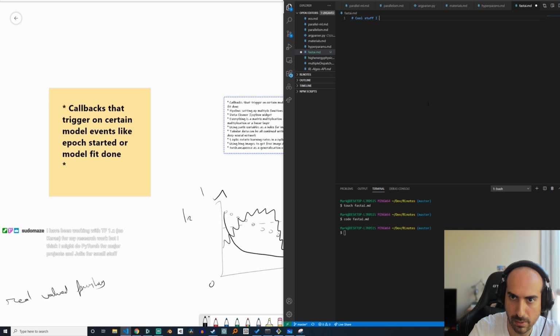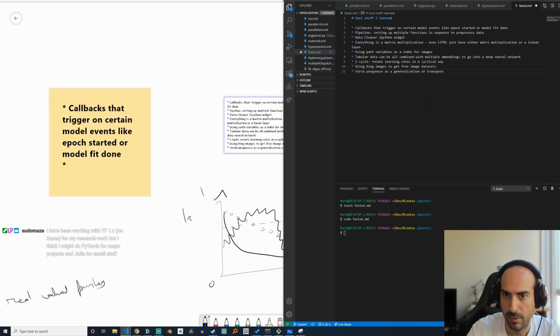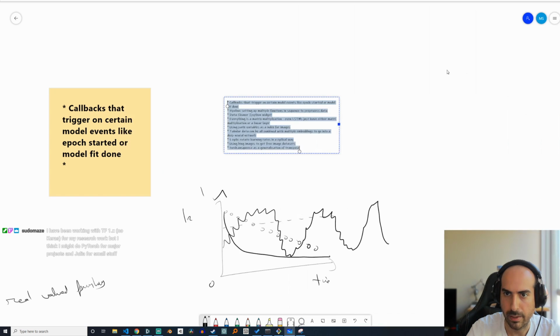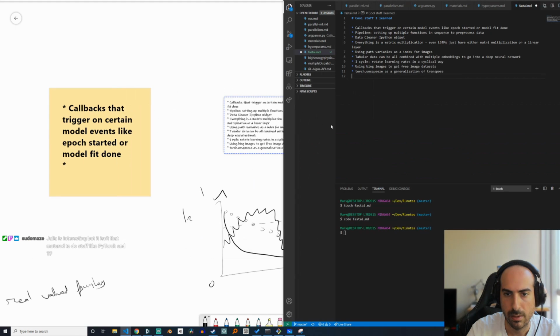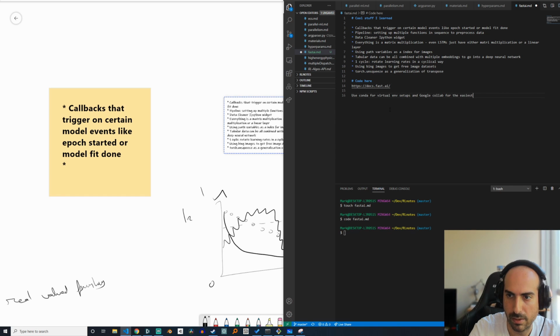Cool stuff I learned. Right, so then also I want to add the code here. Make sure to use Conda for virtual environment setup, and Google Colab for the easiest experience.